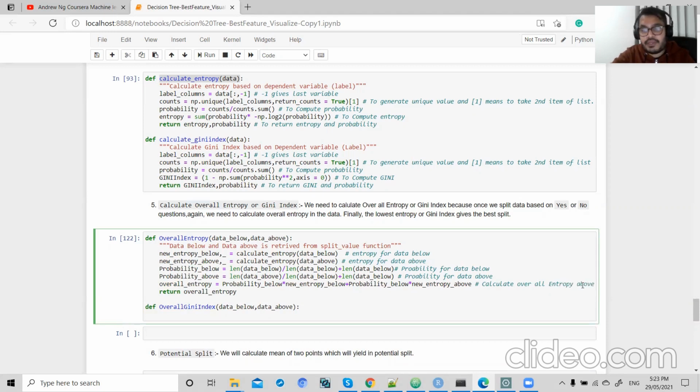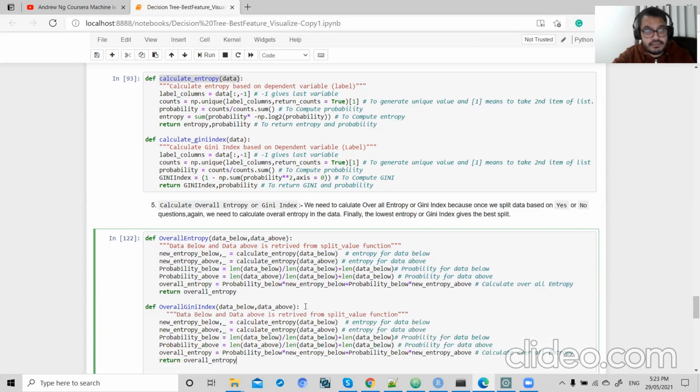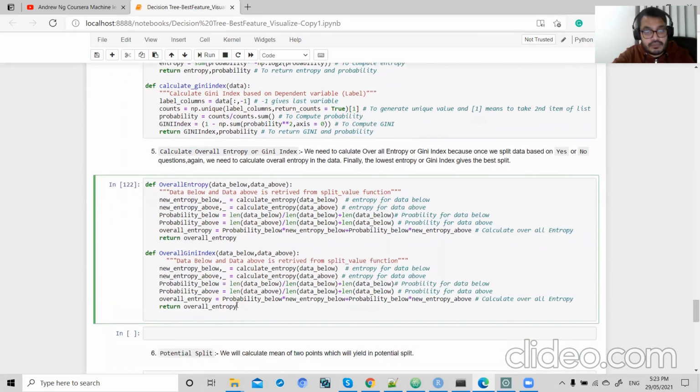So it is very important, guys, to give the right comments in your code so that everybody can understand. So this will be my Gini index. So always write comments in your code. This time this will be my Gini index.